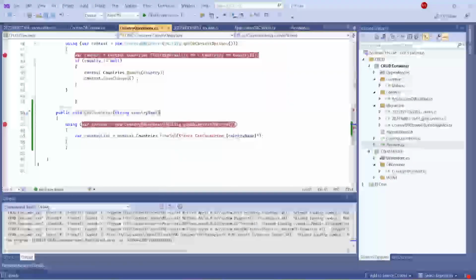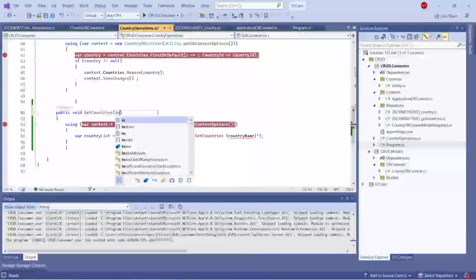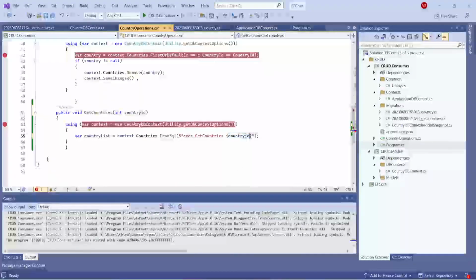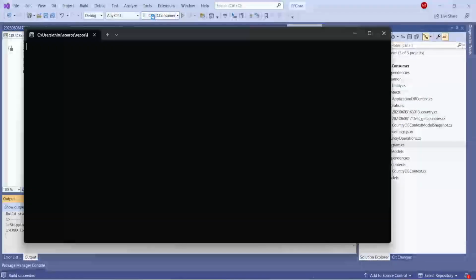See here, we are using country name instead. We need to use integer instead of string. We need country ID. Okay. Inside Program.cs, we need to pass an integer. That is 2, the ID for India. Okay, let's debug the program.